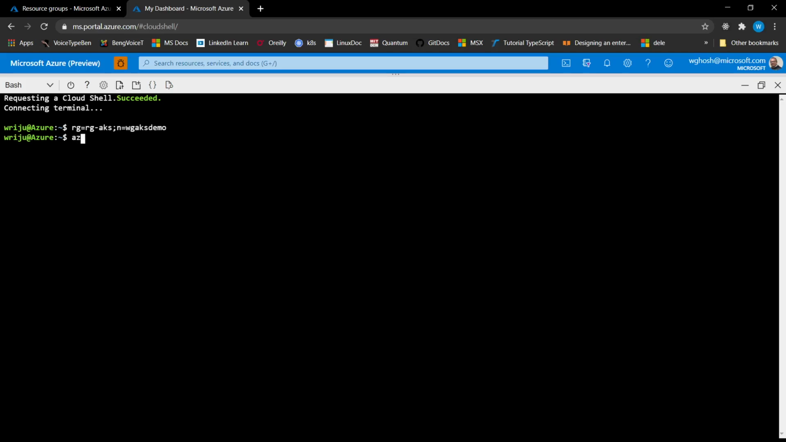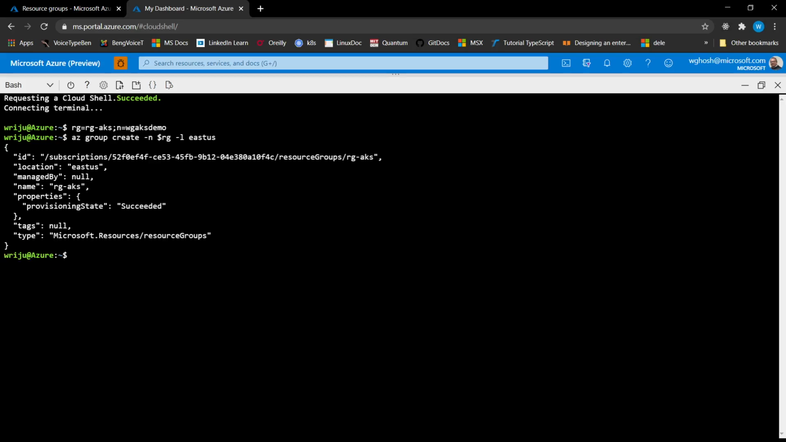Now, what I can do, I can say group create, and then I give the name with a variable name that is RG. That's what I defined earlier. And then I say that location East US. So it goes ahead and creates the resource group in East US, and you can see it's pretty fast and it doesn't require a lot of time to create. Now what I need to do is that I need to create an AKS, right?